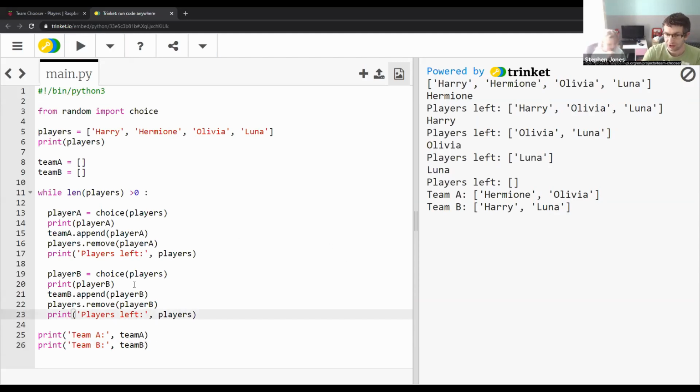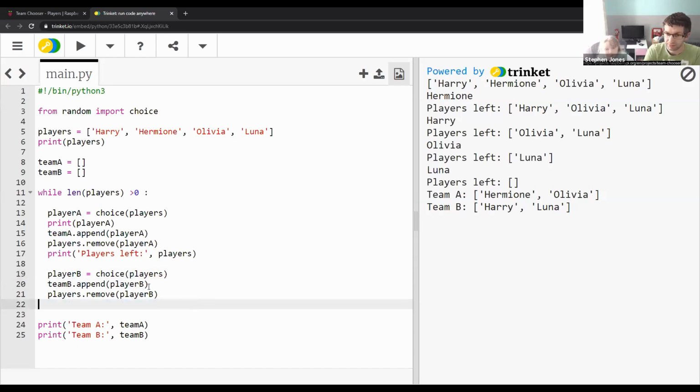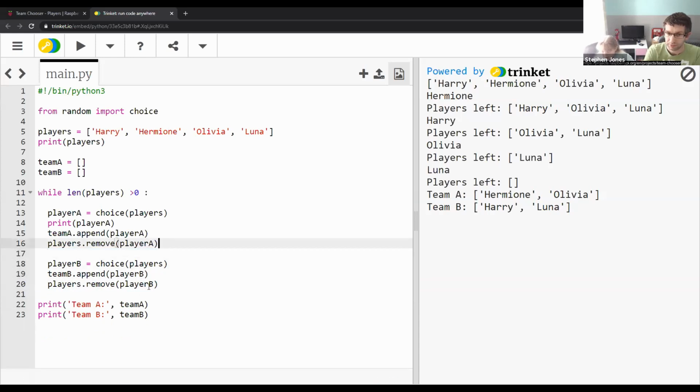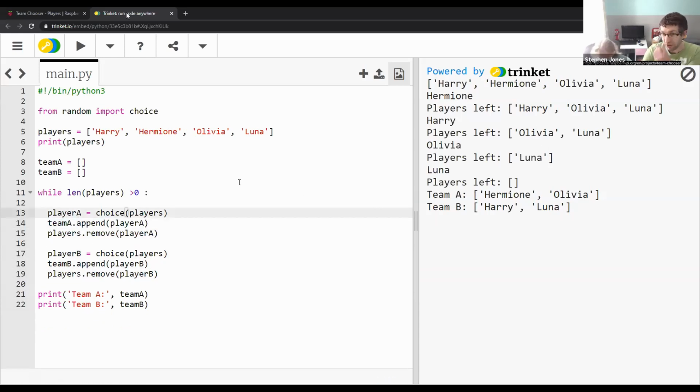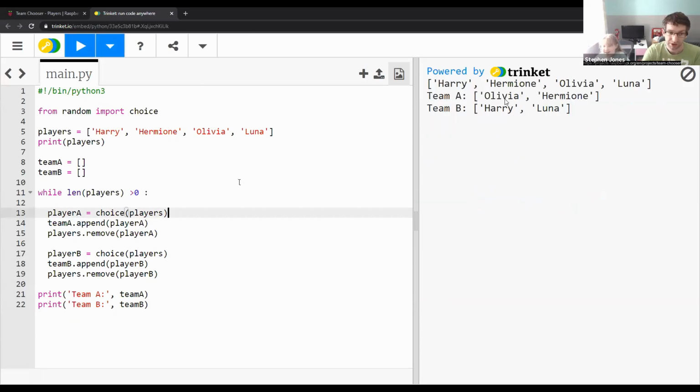What we're going to do now is, we only had these print lines in here to help us show what we're doing and to debug if we had an error. So we don't need them anymore, so we can get rid of all those prints. It also makes it a bit cleaner. Now if I run this, we should just see Harry, Hermione, Olivia, Luna, and then Olivia, Hermione, and Harry and Luna. If you run that multiple times, hopefully you keep seeing it all changing.